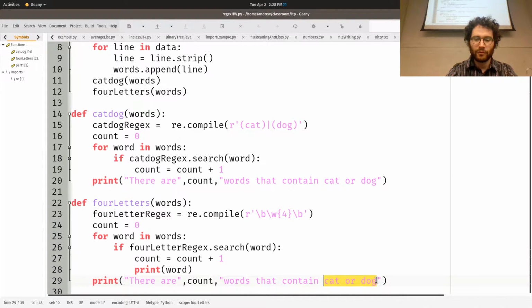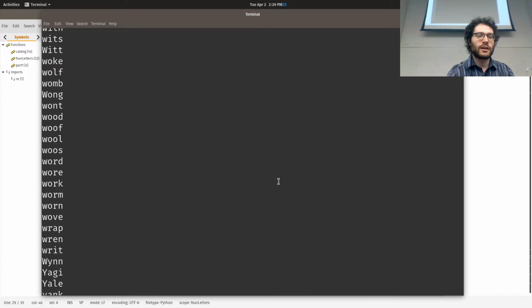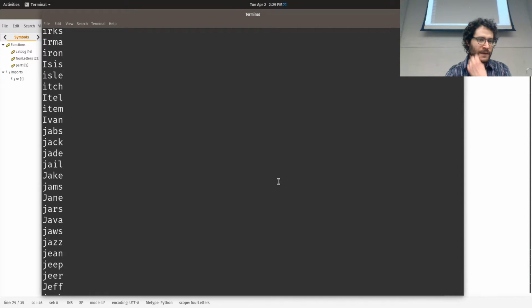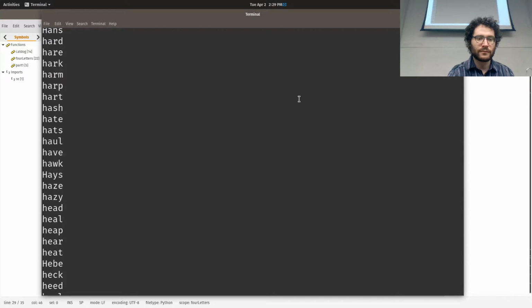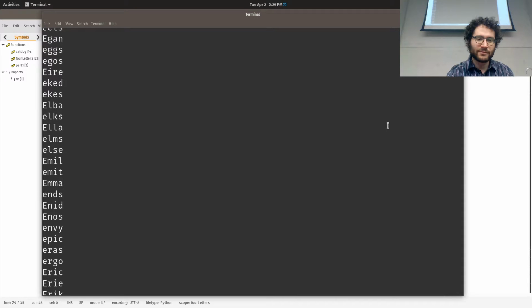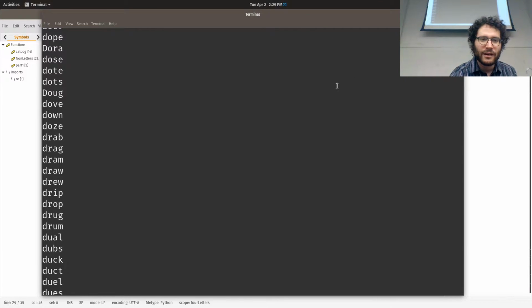Print word, right? And there are count 4-letter words. So now let's go ahead and run it. So there's 2242 4-letter words in this one. And a lot of them are impolite. Weird. Okay, whatever. Not sure what's going on there. Although some of them are quite dope.